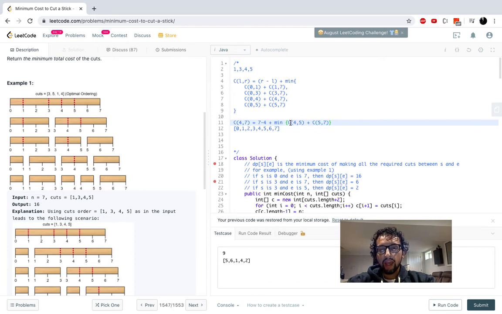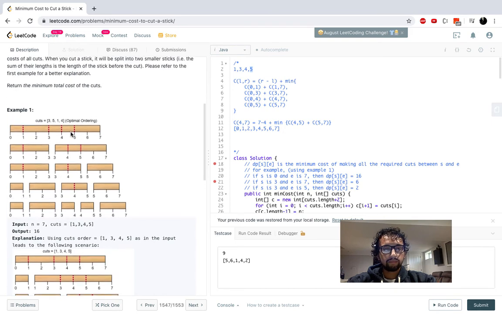And the cost of cutting between 4 and 5 will be 0 because there are no cuts in between 4 and 5. And between 5 and 7 will also be 0 because there are no cuts between 5 and the end of the stick, which is 7. So this will be 0, 0, and then 7 minus 4 is 3. So the cost of cutting between 4 and 7 is just 3.